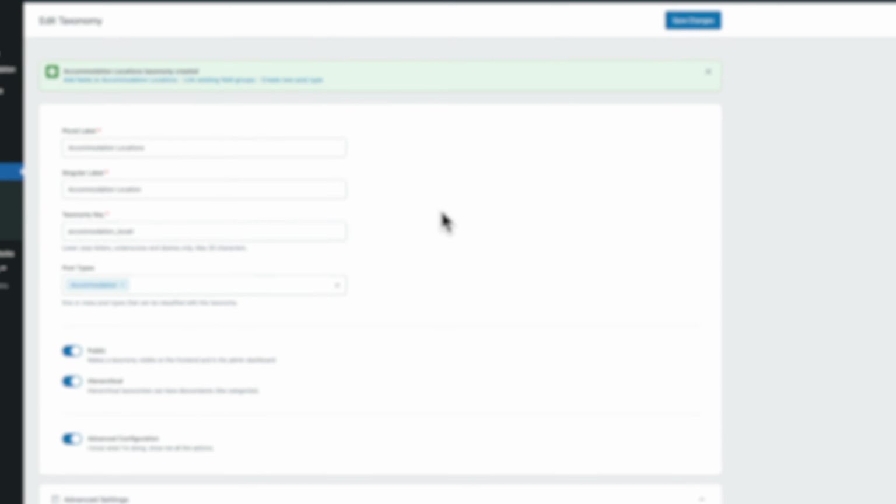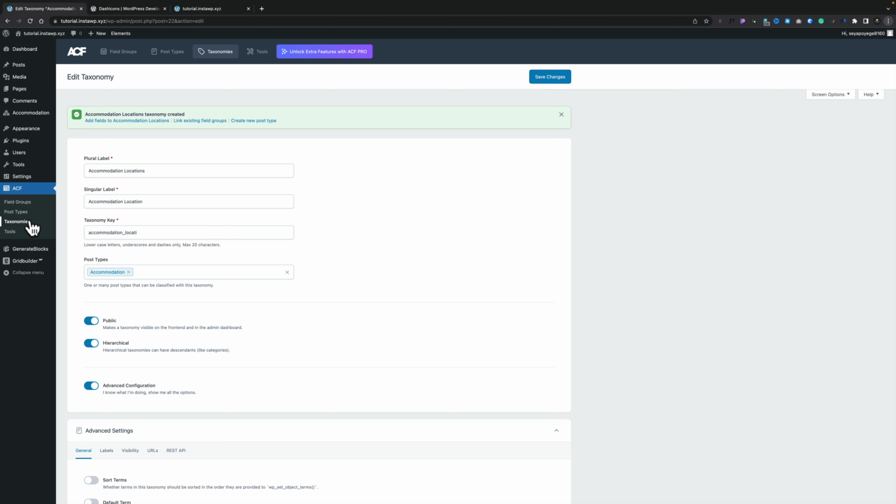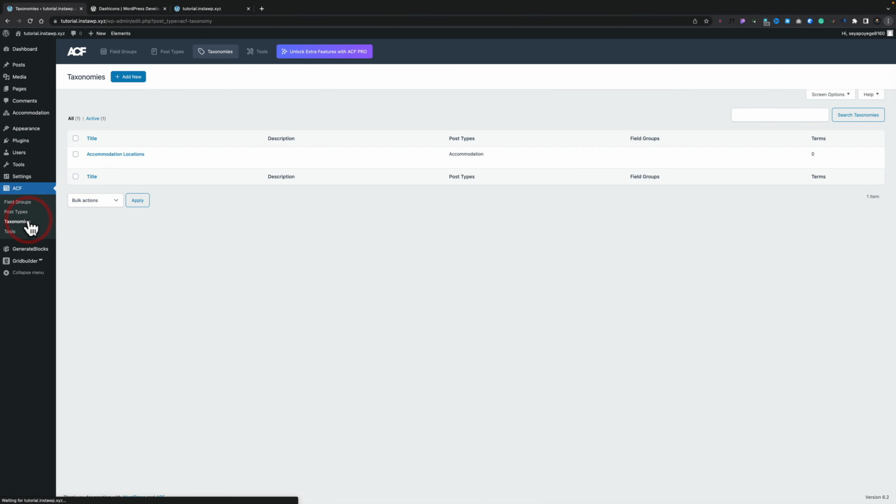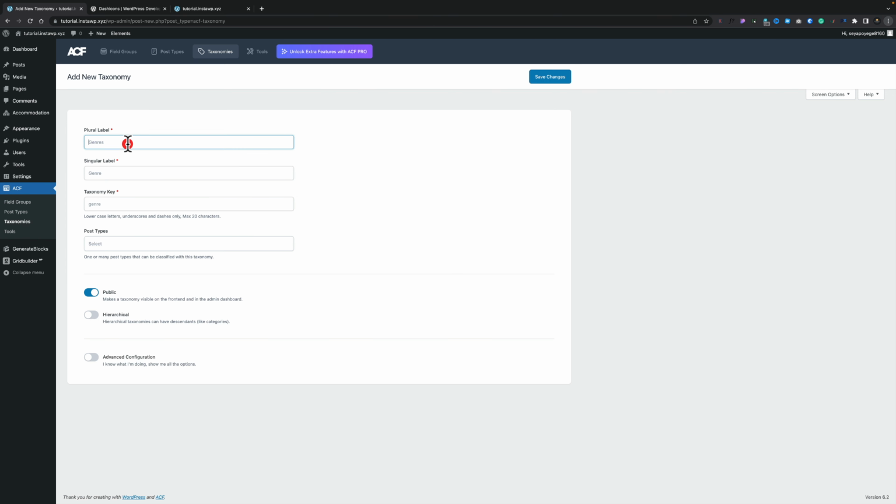Now we don't want another post type. We do want to create another taxonomy though. So we're going to click on taxonomies, and we're going to add a second one in. So we're going to do the same kind of thing again. We're going to do accommodation types. Again, we'll copy that from there, put our singular label in, let that create the taxonomy automatically.